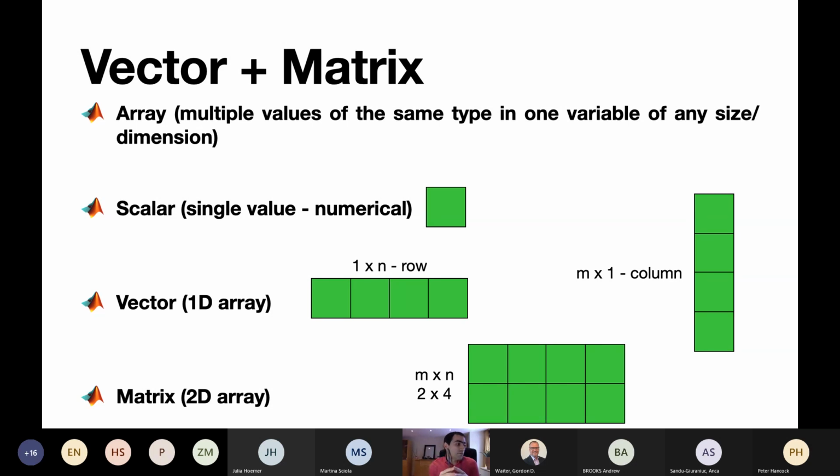And we have vectors. So we have one dimension. They are one-dimensional arrays. So we have 1 times n, which is basically 1 row of n values, and they are called row vectors. Or we have m times 1, so basically m rows and 1 column, and they are called column vectors. You're going to see a lot of these later on.